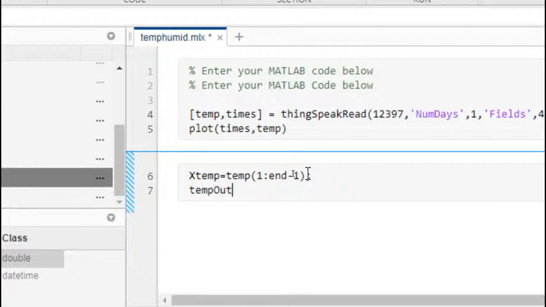Next, temp out. I am going to give a variable temp out. What will be output? Temp from index number 2 to end. So whatever the first value is here, on first, the second value will be output. On second, third will be output. On third, fourth will be output.